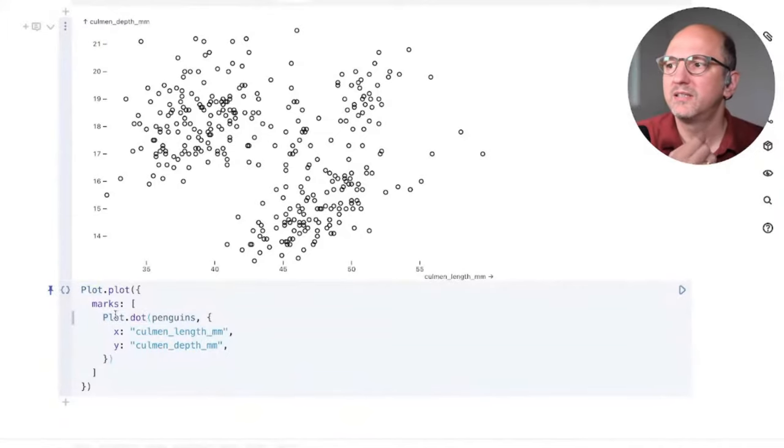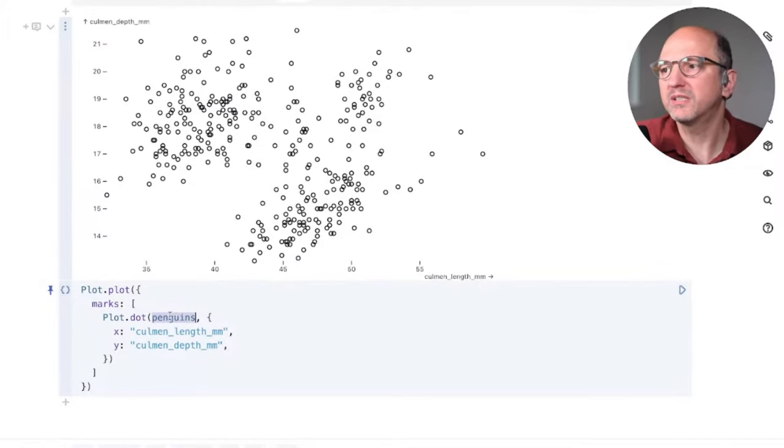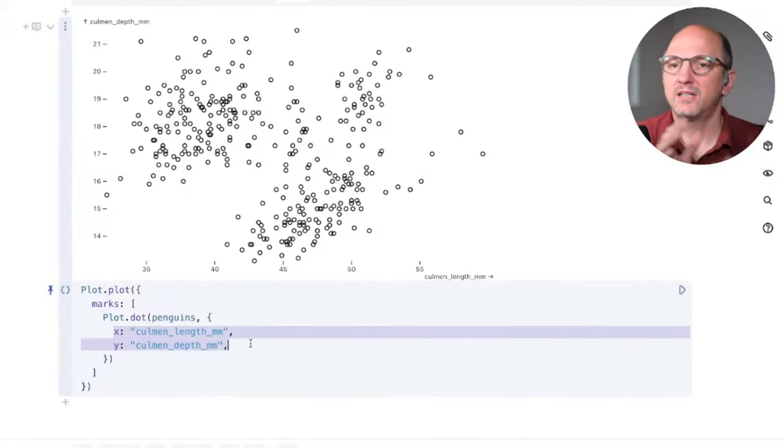And in Plot, these are function calls. But you can basically ignore that this is a function call at all. You can basically look at this simply as a declaration. You could think of this as just saying, pick the dot mark. And then here we're giving it the dataset, which is called penguins. And then it has to have a number of mappings. These mappings are what Wilkinson would call aesthetics. I will not call them aesthetics ever again because I don't think that's a good term, but they are mappings of data dimensions, of data columns, to the visual things that you can see on the screen.